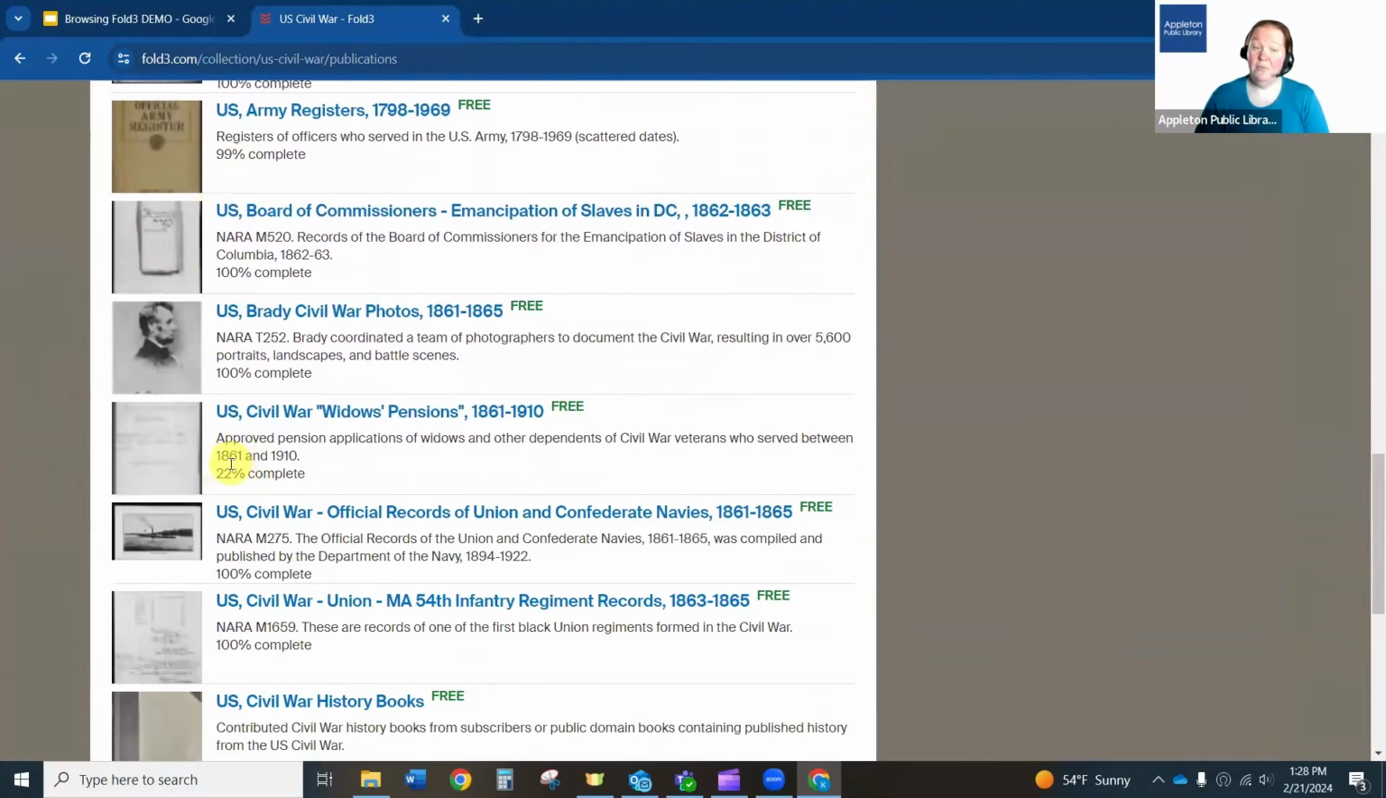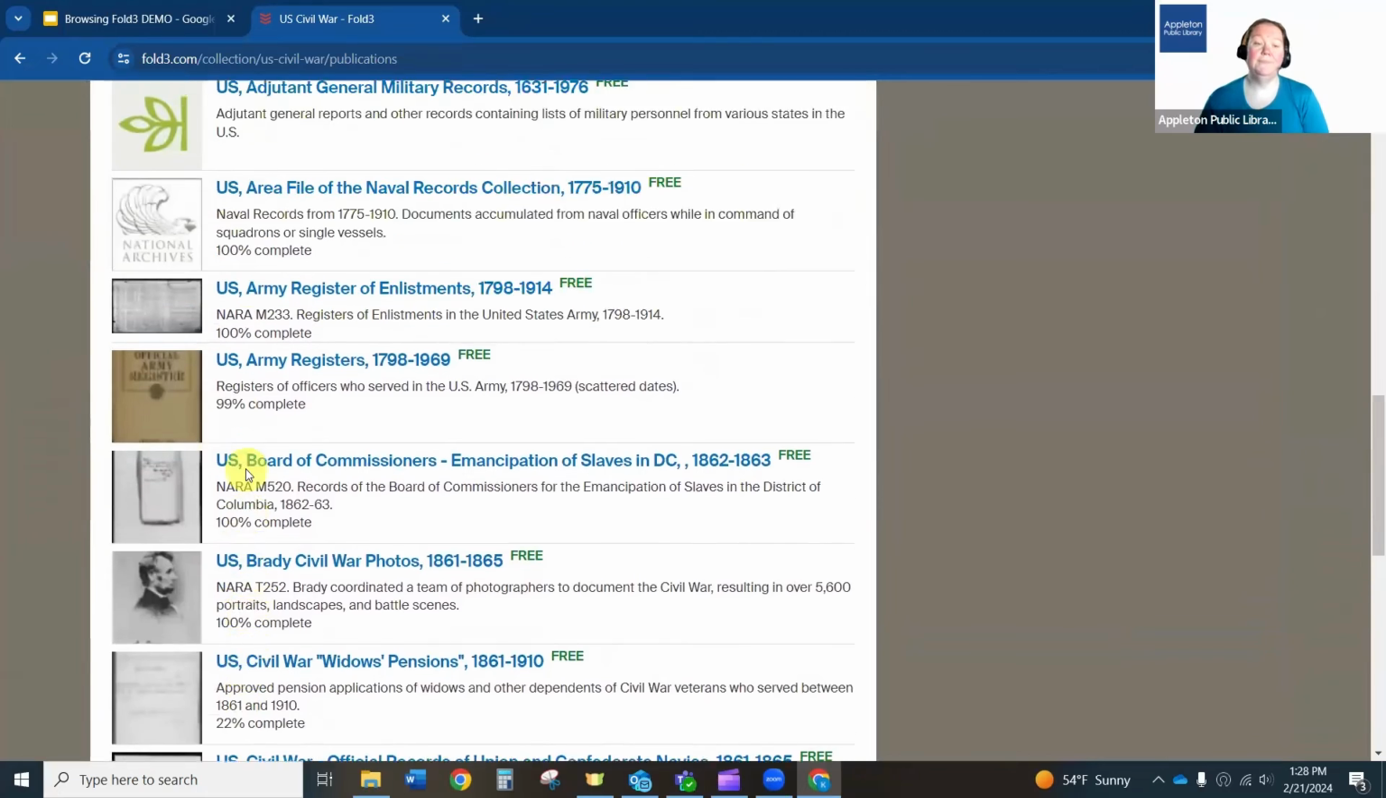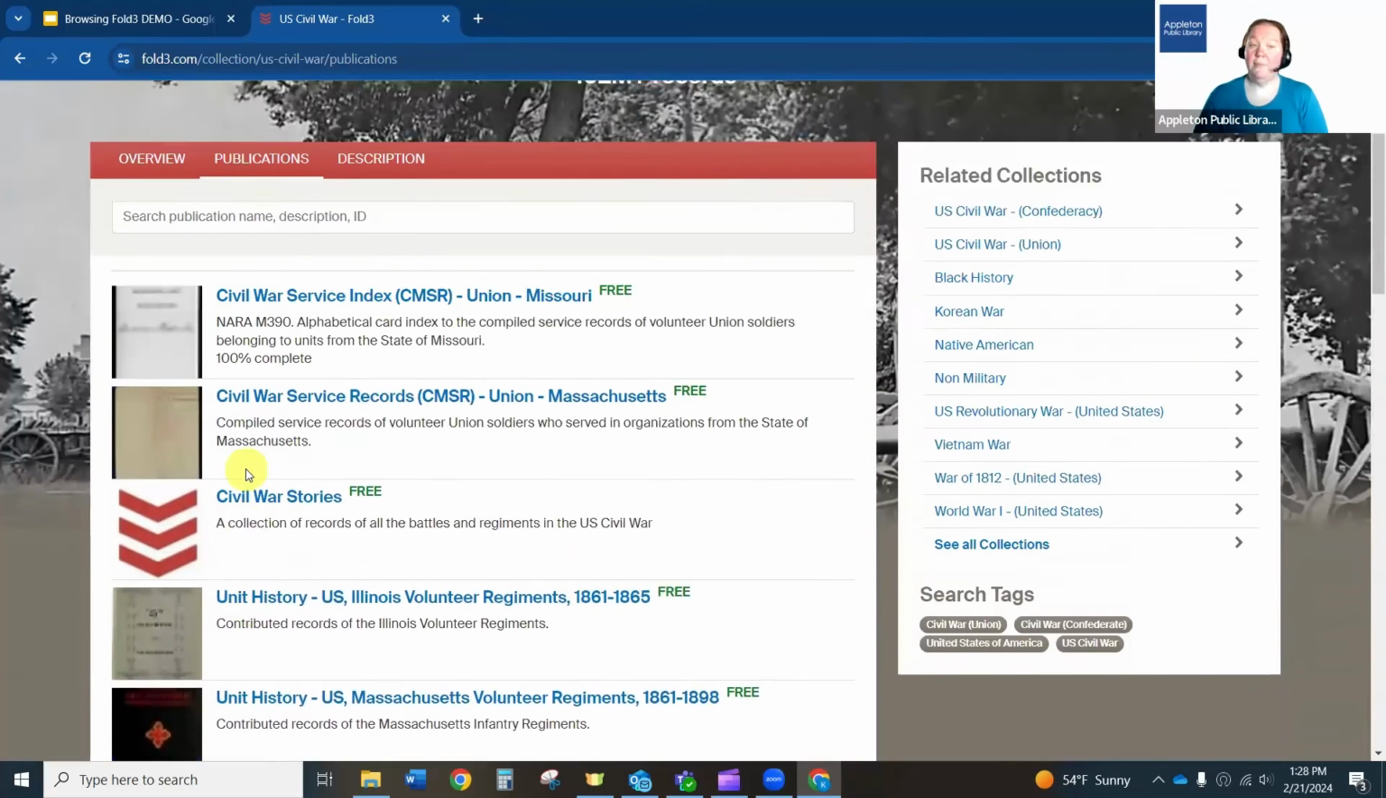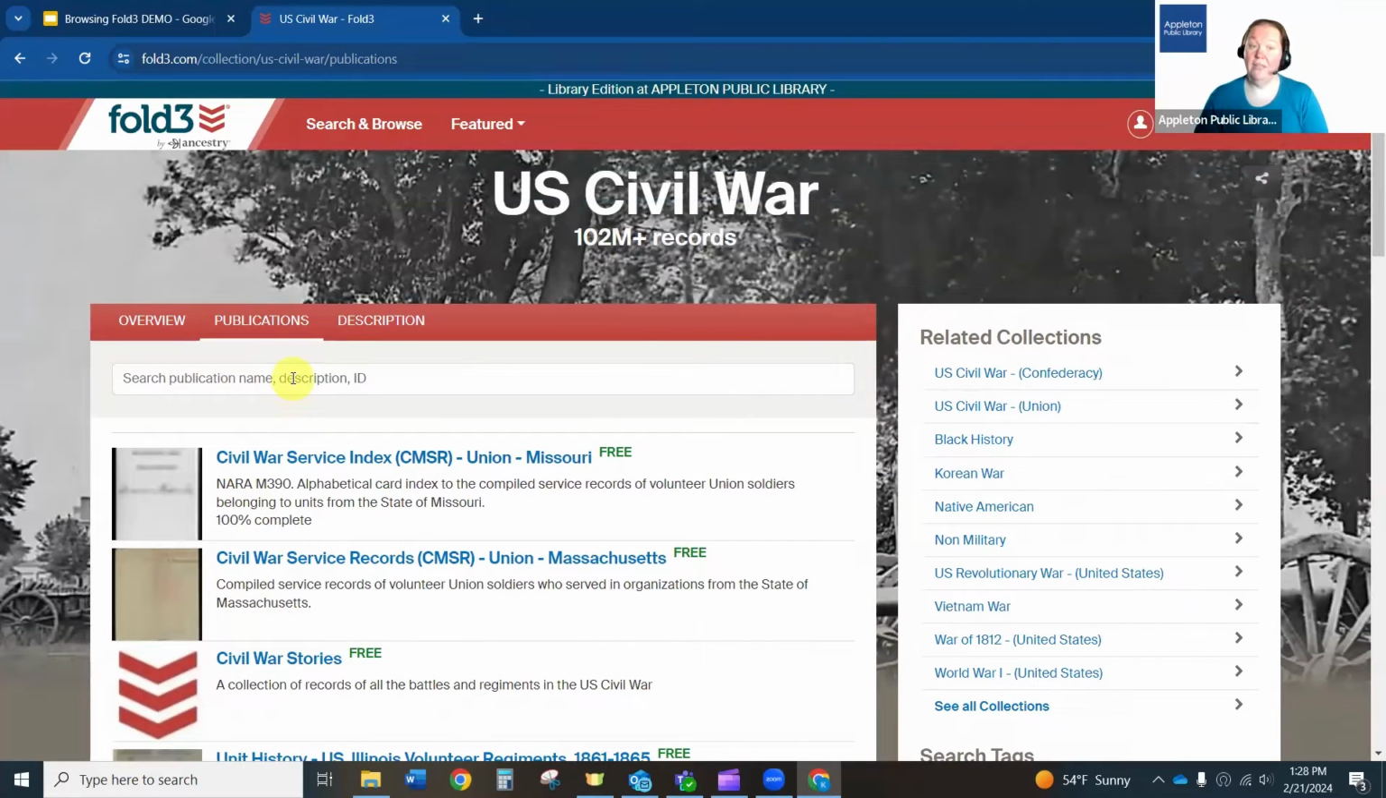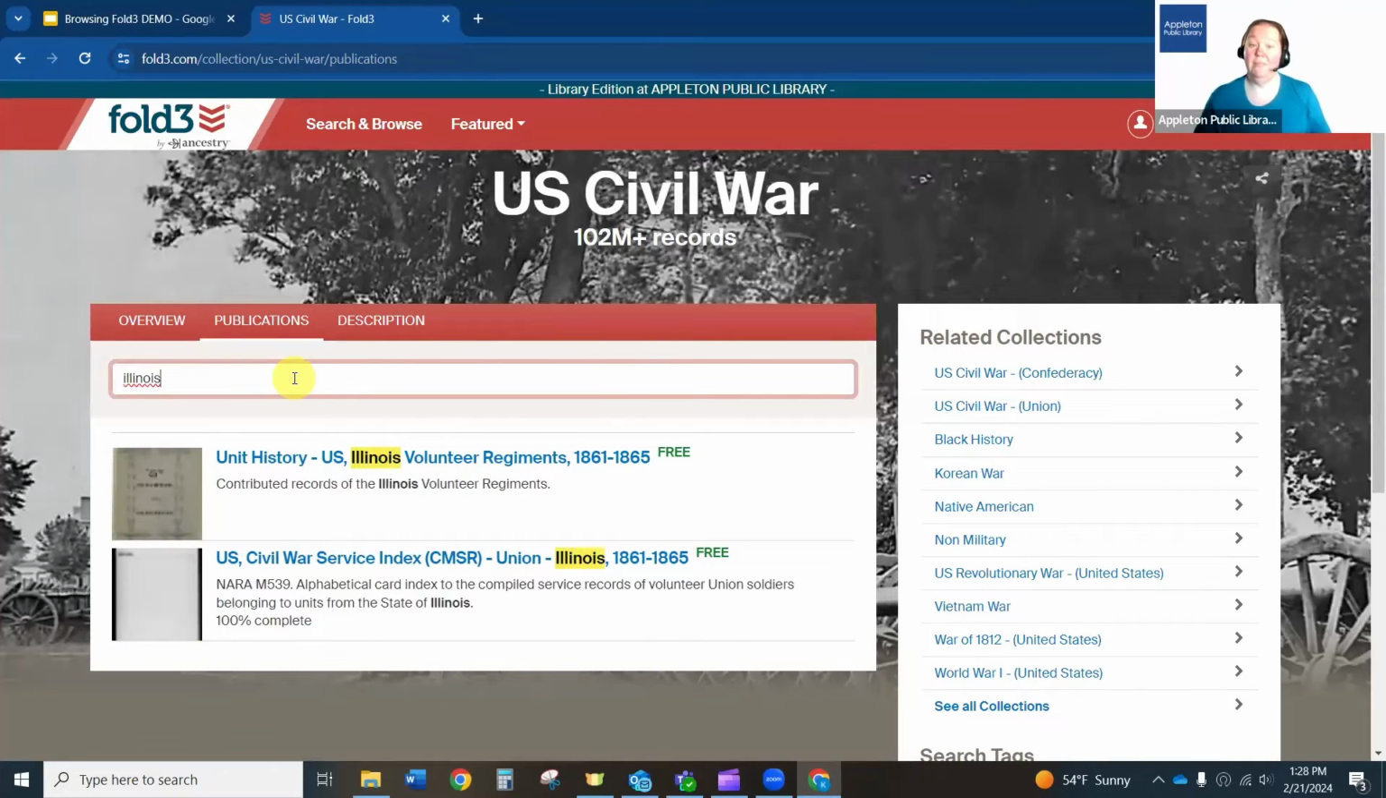This one, for example, for the widow's pension is only 22% complete. So I know that I probably don't want to search through that one at this point. But remember earlier, I said you can filter out by the title name. So up here in the search bar is where I could type in Illinois to get to just the Illinois specific ones. So now I can see the Civil War Service Index for the Union soldiers in Illinois during the Civil War that I was interested in.